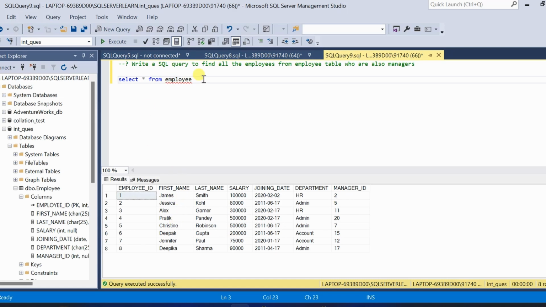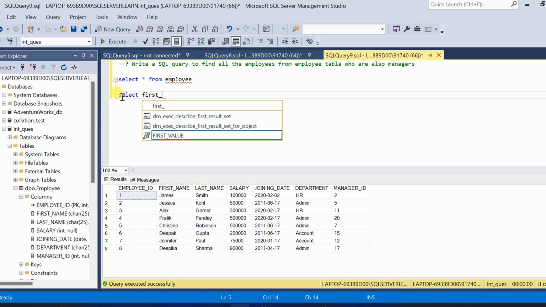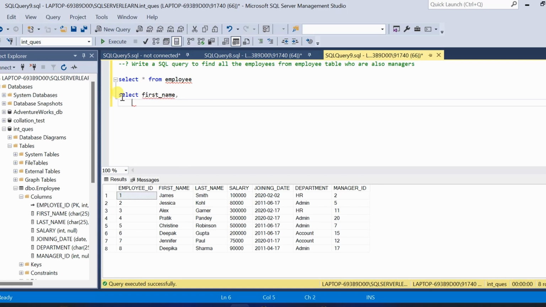We'll start writing the query, and from the table we only want the first name and last name of the managers. So we'll write the query in such a way that we only take the first name and last name. So select first name, then we'll take the last name, and here the technique we are going to use is self join.